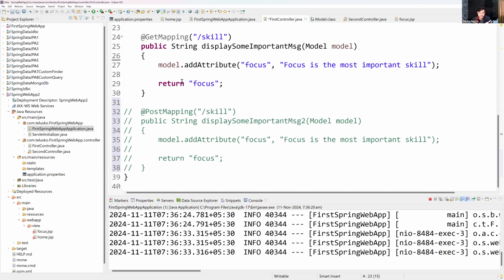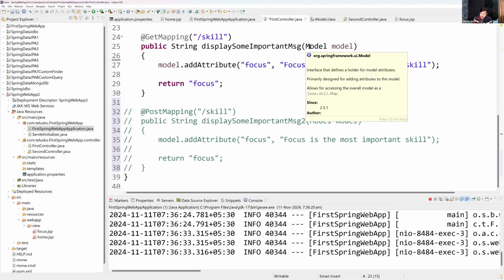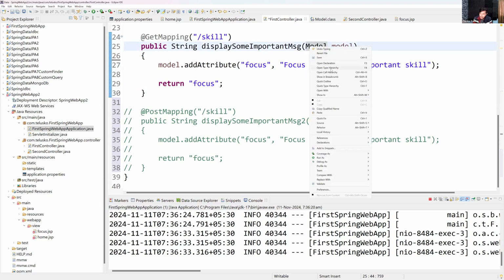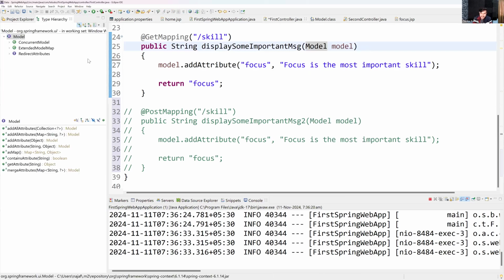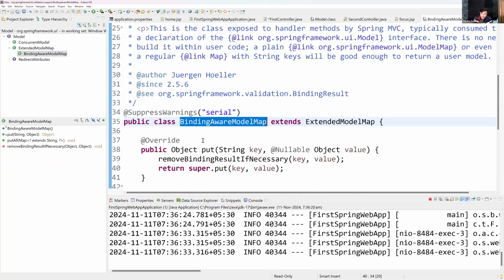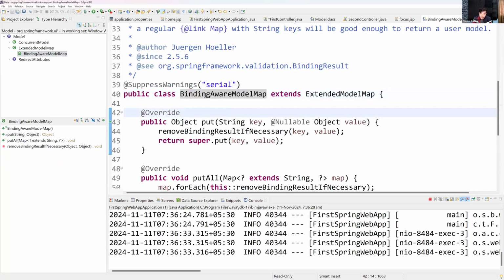But any application you can develop with less dependency on the third party. Spring will give you that option. I would like to open this model, guys. I'll right click and open the type hierarchy. See here, we have extended model map. This is the class I have told you about, right? It is implemented internally to create the model and view object. Binding aware model map is extending what?